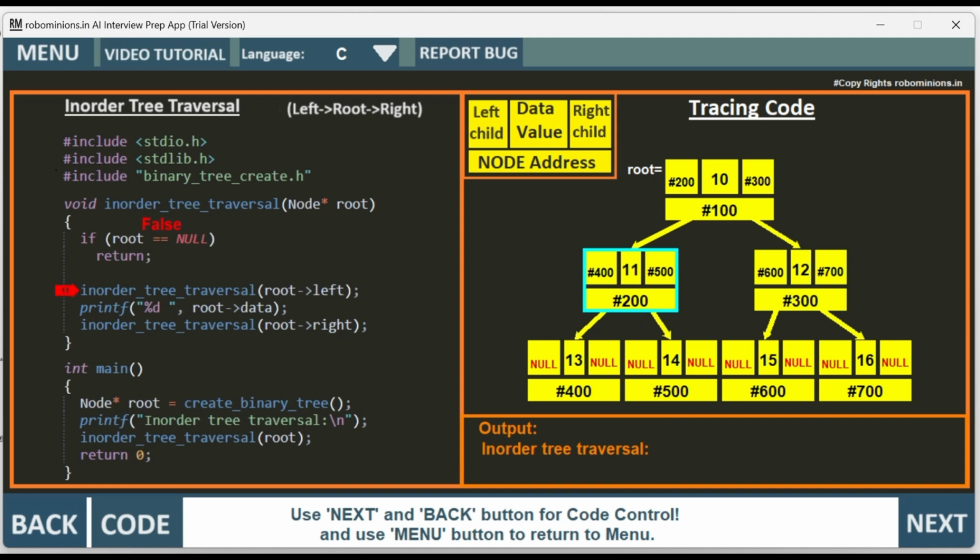So it goes to inorderTreeTraversal. This is not equal to null, so this becomes false. Again it goes to the left, root left, that is hash 400. So it again calls the inorderTreeTraversal. Again root equal to null is false, and it doesn't go inside the if condition.